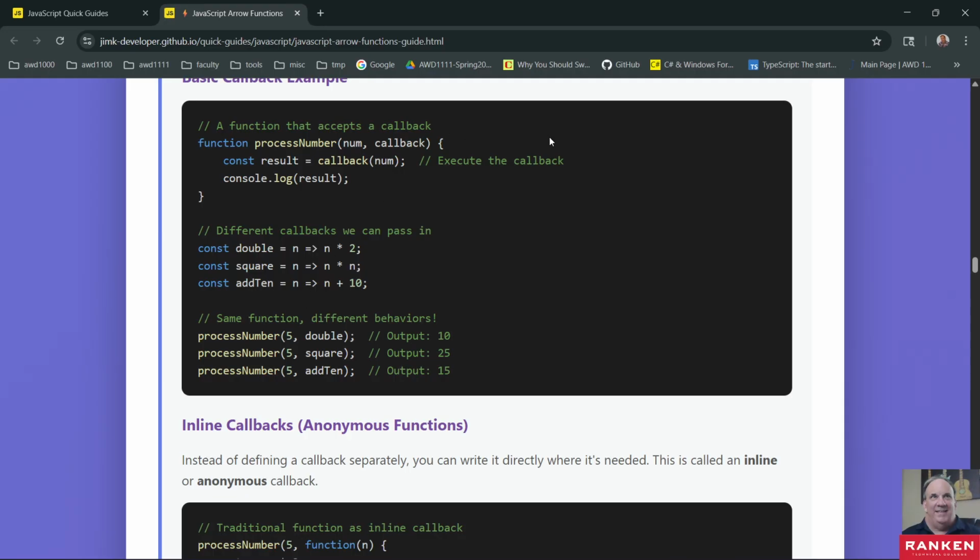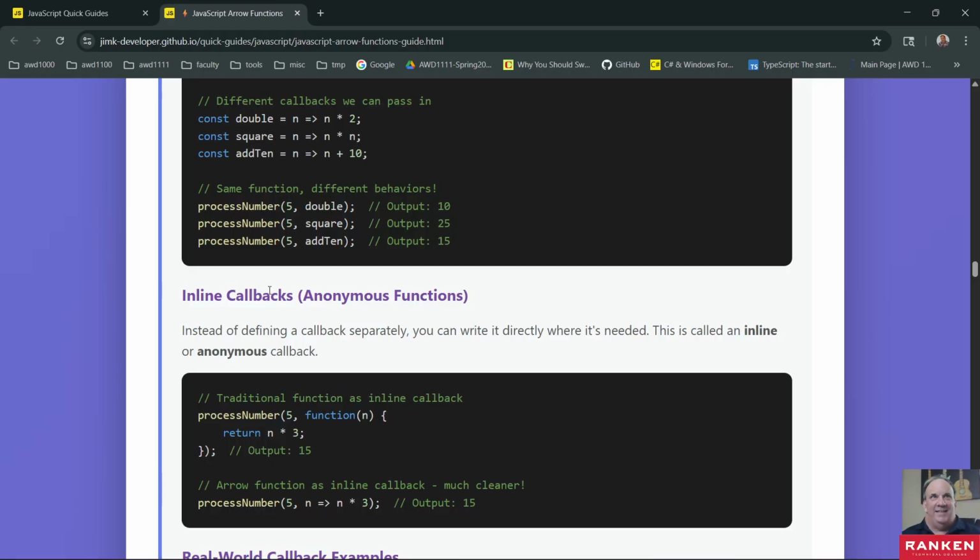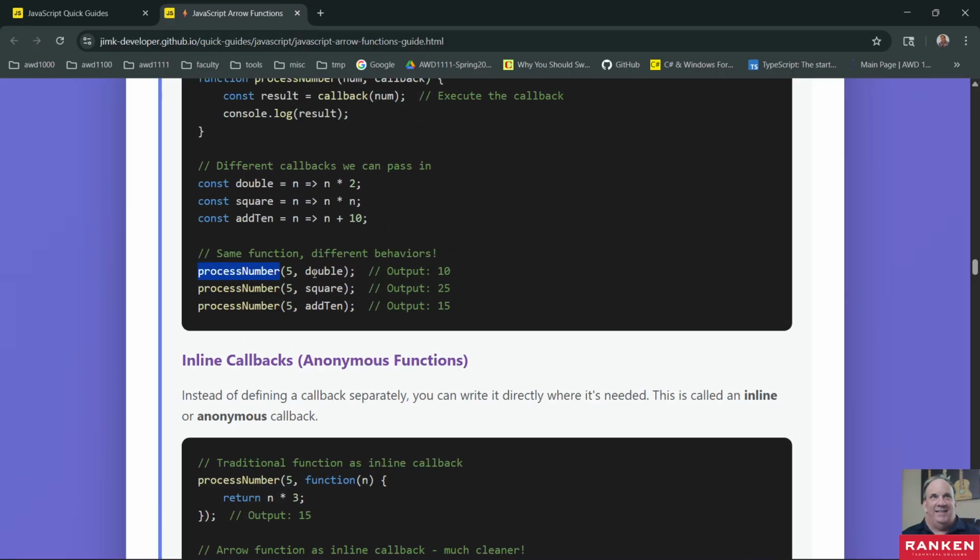So basically you maybe want to check your number, depends on what you're trying to do, I guess. In this case, you could pass in a double, a square, or add 10. So here you want to process a number, passing it in as a double, as a square, as add 10. That way, if you're going to be doing different things, you can just write one method, one function, and by passing in your callback, it's going to return a different value.